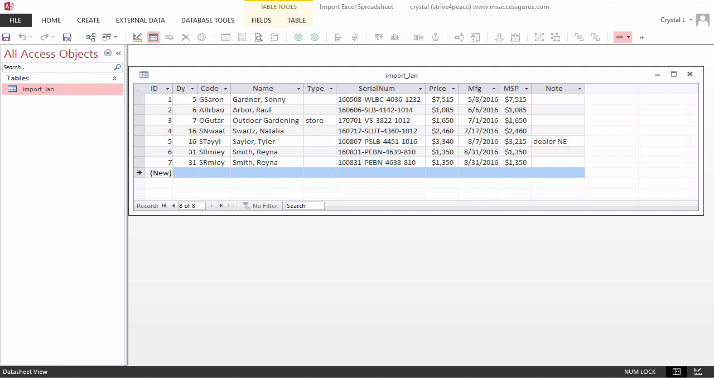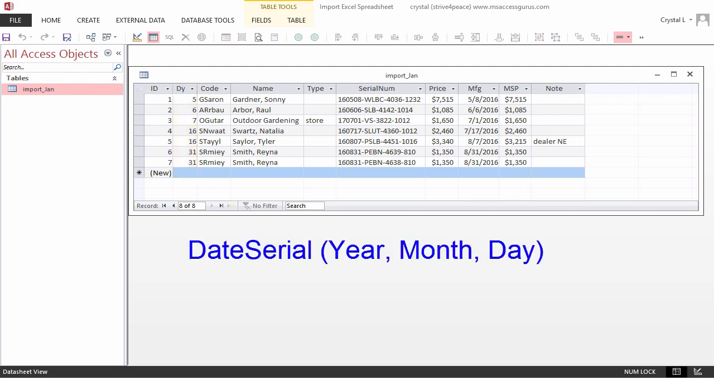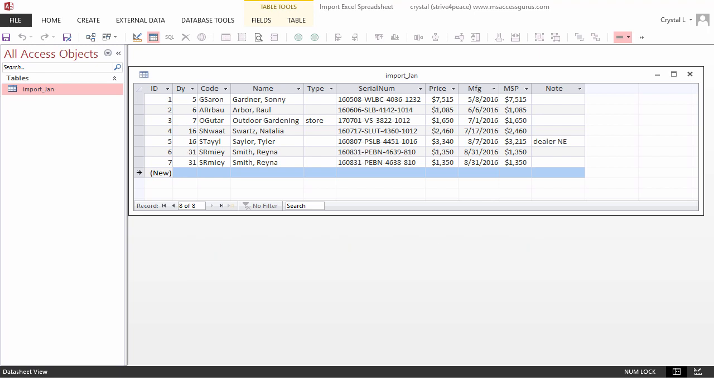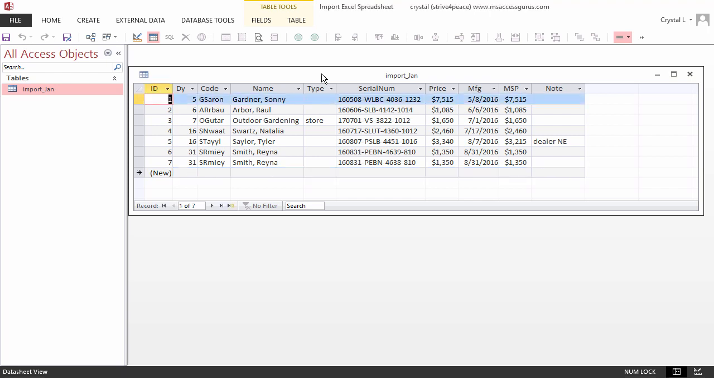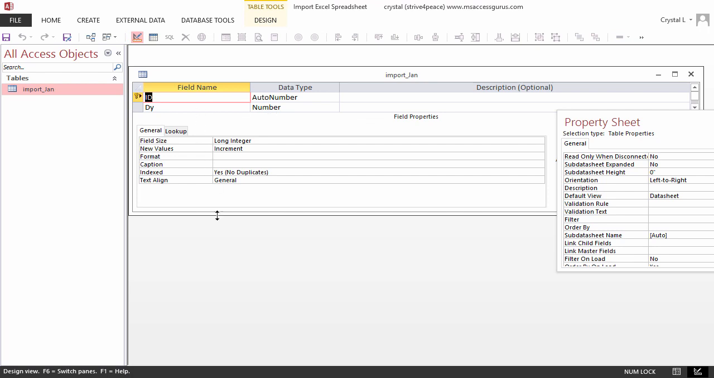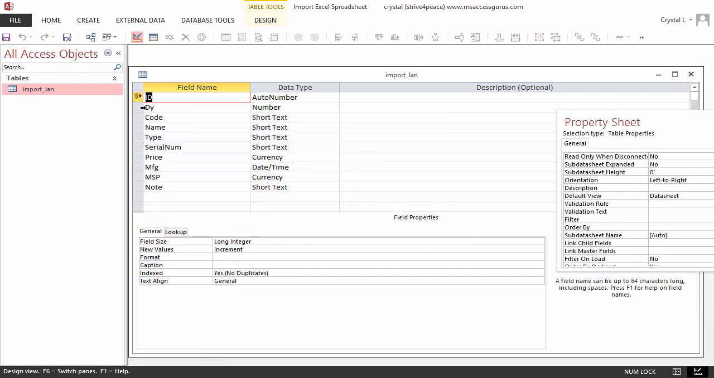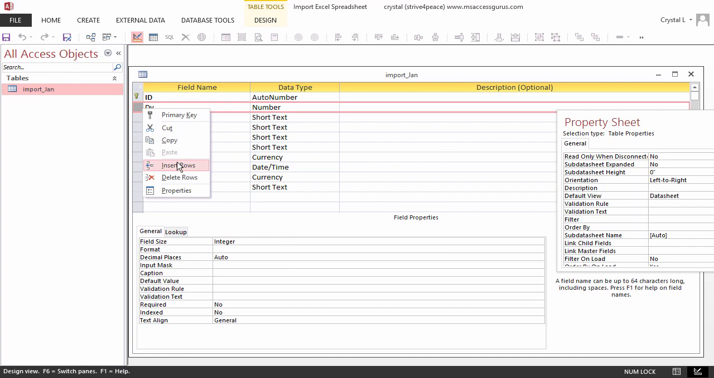We need to turn the day of the month into a date. There's a function we can use called DateSerial, which constructs a date from numeric year, month, and day values. We need a place to put it, so let's create another field. Right-click on the window title and choose Design View from the shortcut menu. We'll put a new field right above the day. Right-click on the record selector in front of the day field and choose Insert Rows.